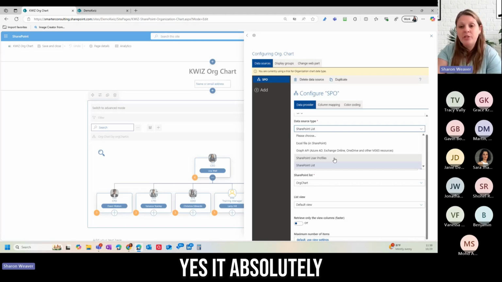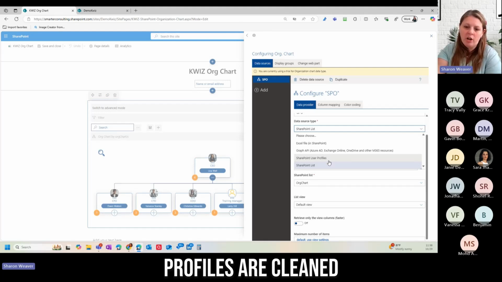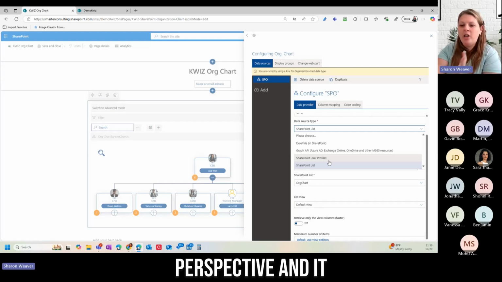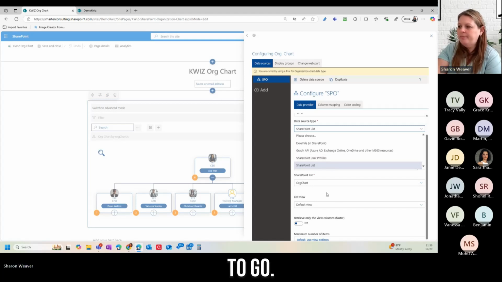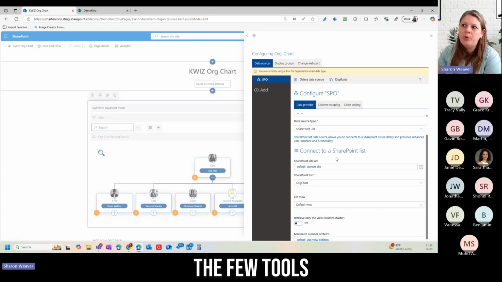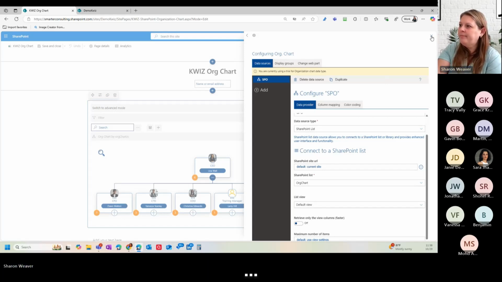So yes, it absolutely can, Janie. Just make sure that your user profiles are cleaned up and make sure your Entra is cleaned up from a manager perspective and it all maps correctly, and then you'll be good to go. And I do love that it'll do that automatically. It's one of the few tools that I've ever seen that is in harmony with everything that's in SharePoint, which I just absolutely love.